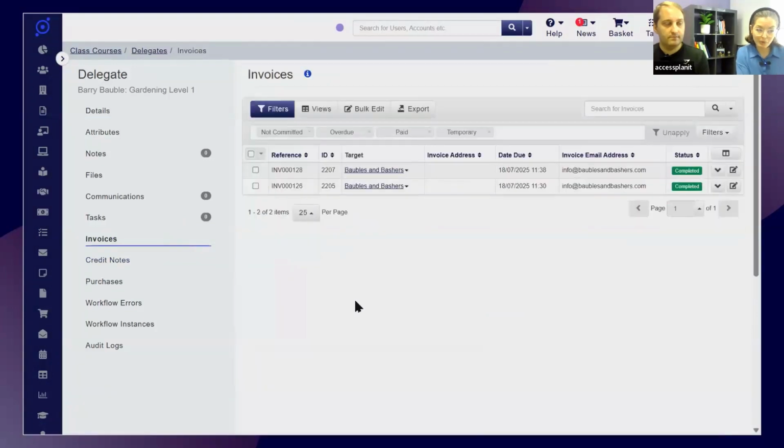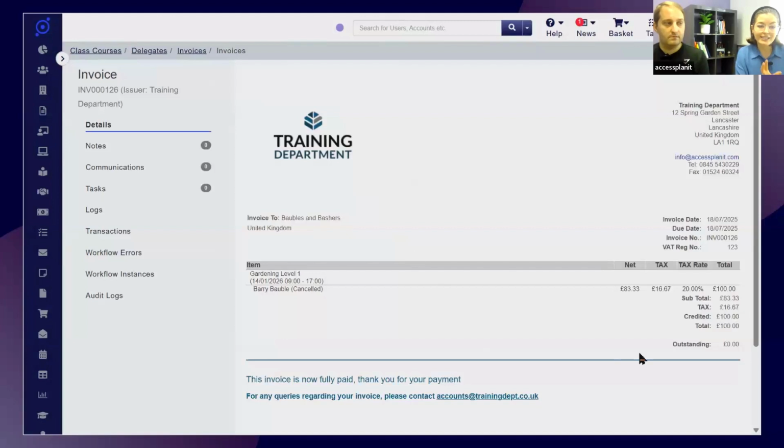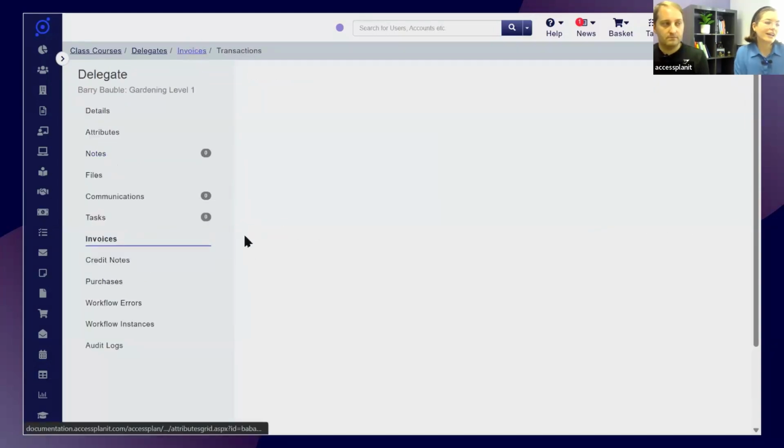Cool. Okay, so Barry has 2 invoices for this course now. This is the original one, 126. And if we have a look at what's happened to that original invoice, we can see that it's still £100, but it's now been credited £100. If we have a look at the transactions, the original BACS transaction that was £100 is now 90. We'll find that £10 later. It's been refunded, and then there's the credit note. So £90 has gone back.